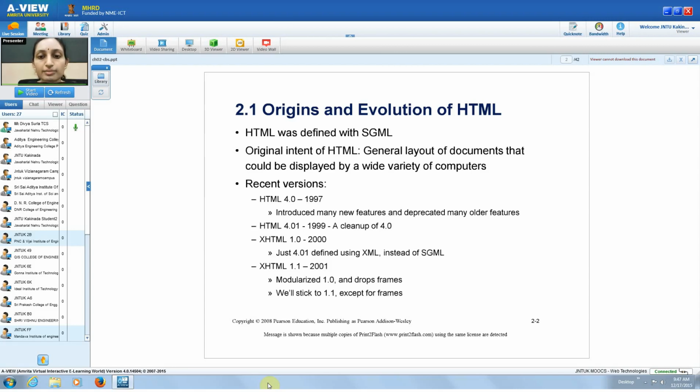The original intent of HTML was a general layout of a document that could be displayed by a wide variety of computers. On different types of computers, we can have a layout of how the structure of a document should be displayed. For example, in a document we can have different images, text, and videos. In order to have different kinds of text on the page, we need a layout which can be defined using HTML. If you look here, there are different versions of HTML.